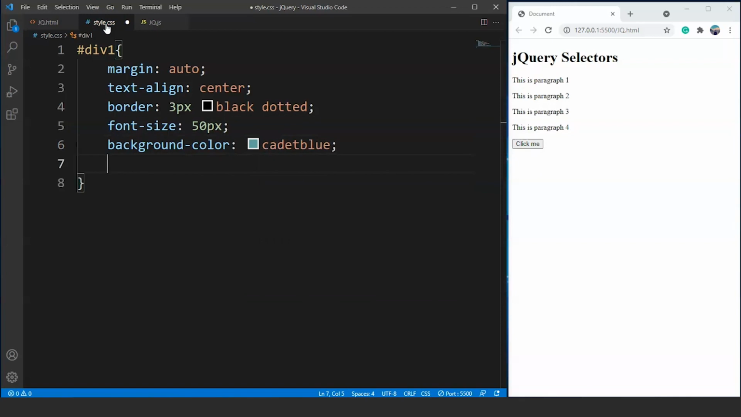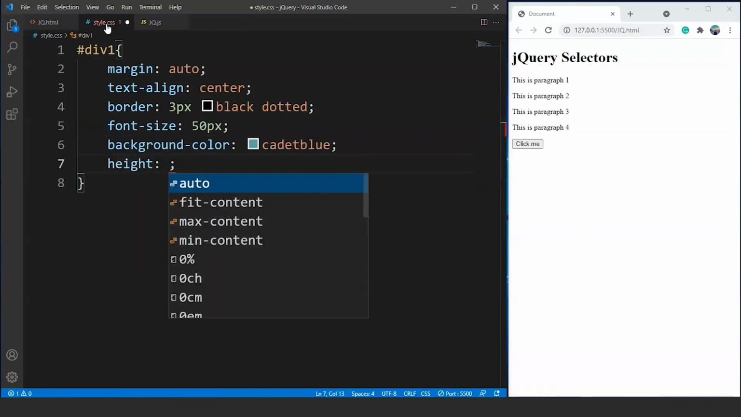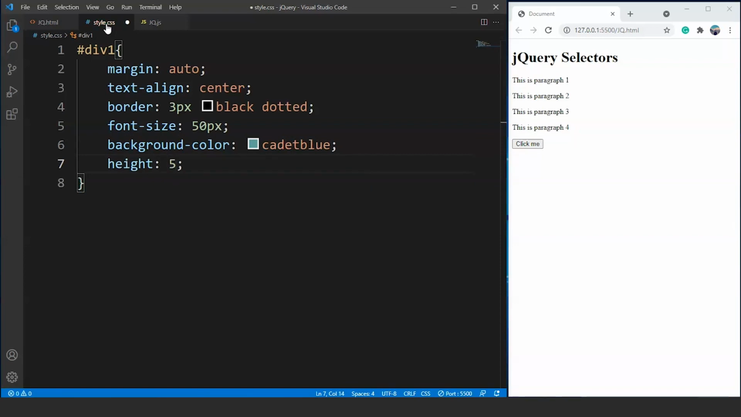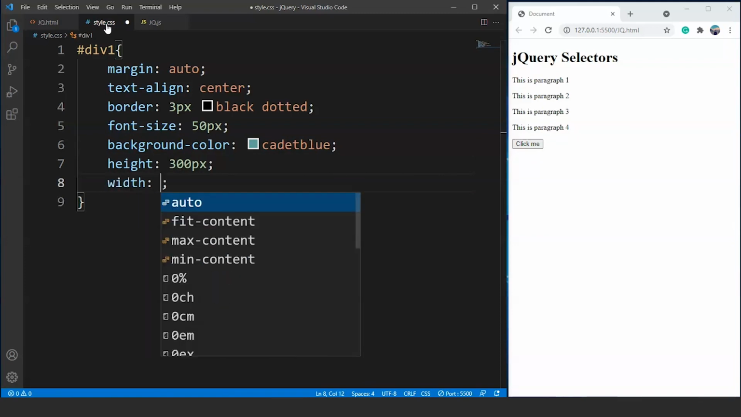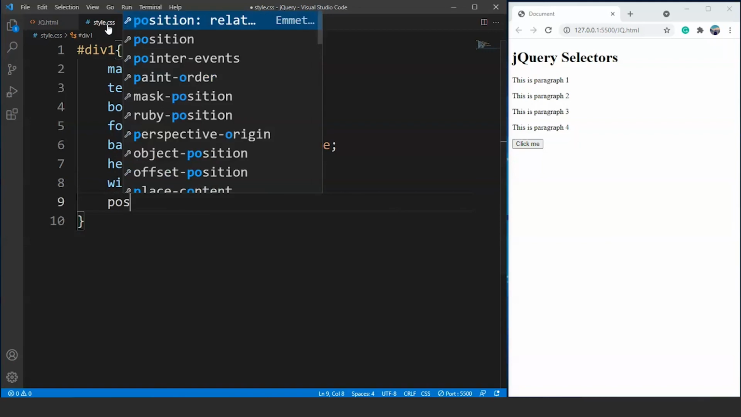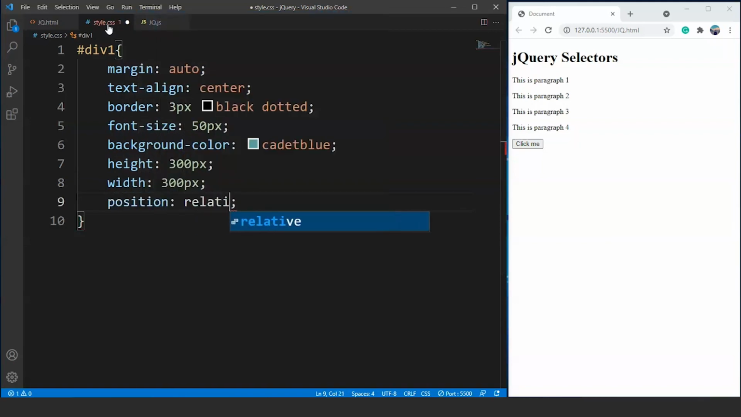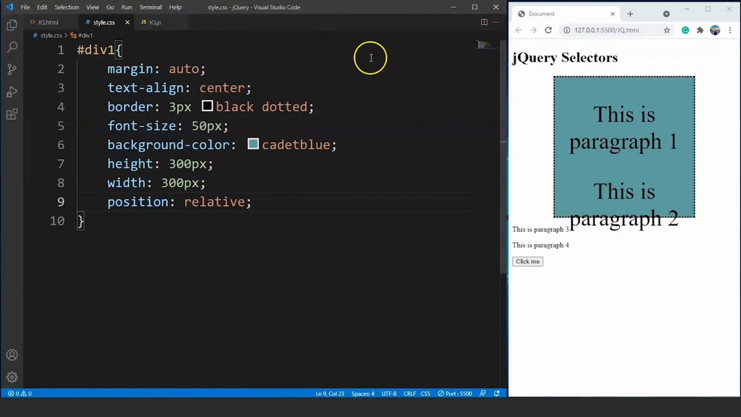Next up, we'll write here height. So let's define the height of this div tag. We'll write here height as 300 pixels and width as 300 pixels. Fine. Now we have to write one more thing here. The position is going to be relative and save it. Here you can see we have a div tag over here.